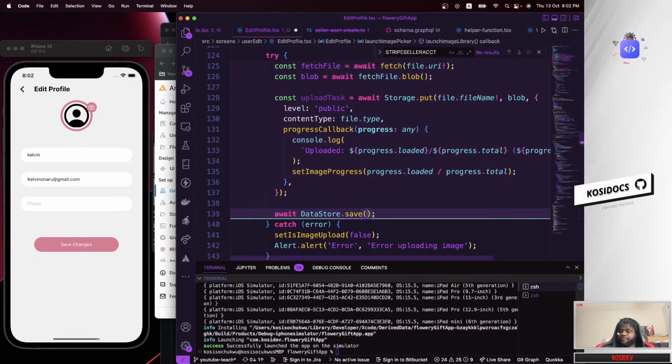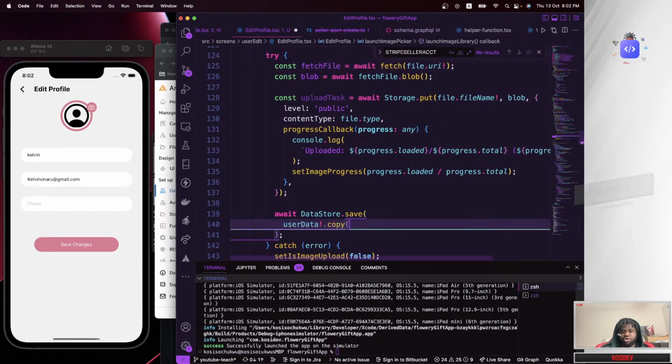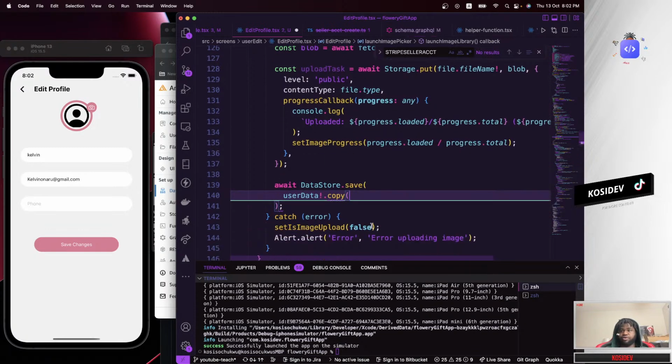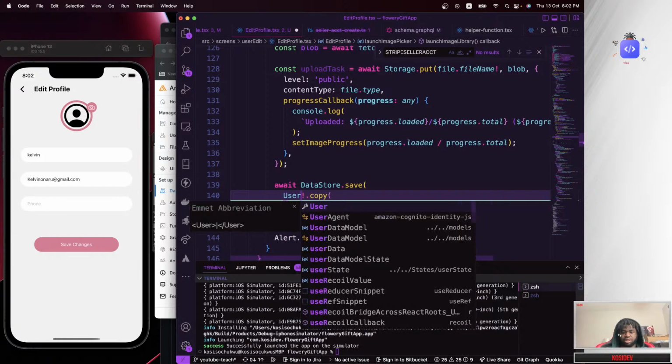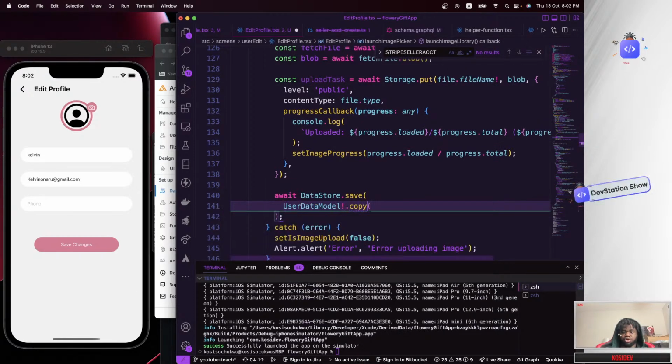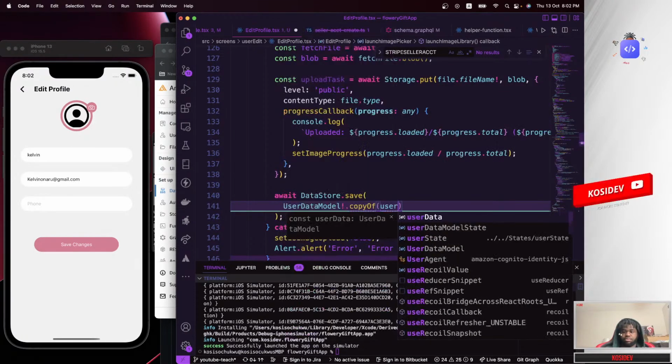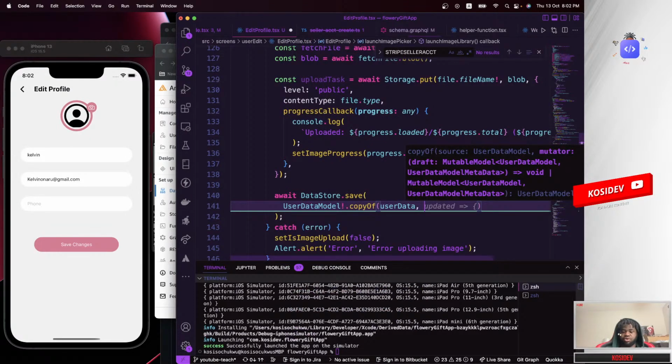So what do we want to save to start with? I'm going to say user data model dot copy, a copy of. I think that makes more sense. So what we want to copy is the copy of this data model, and in there it should be user data, which is the current user, comma, get hold of the updated property.